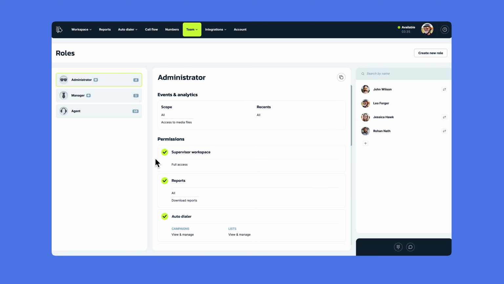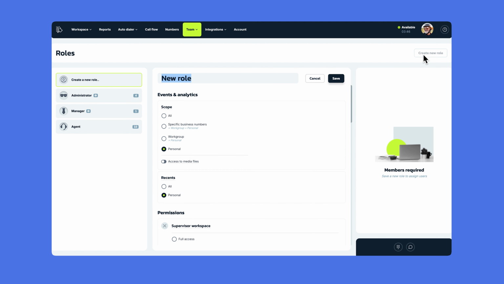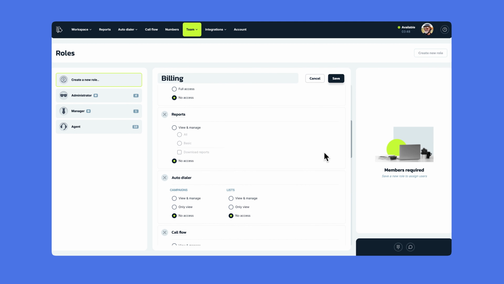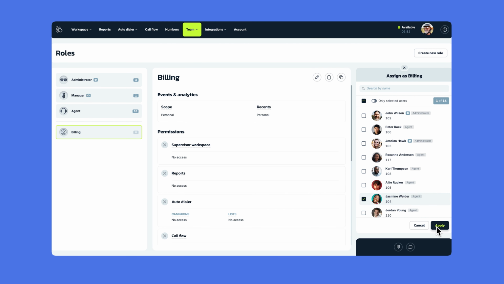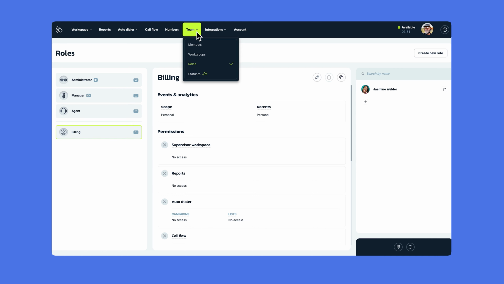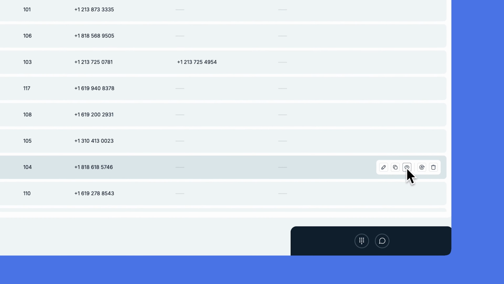In MightyCall, you can also create custom roles to determine how much communication history a user can view in the Recent section, and whether they'll be able to view or manage certain call center sections. To do that, hit Create New Role, give it a name, and go through the permissions, selecting the right level of access you need for this role. After saving it, you can assign your users to it. To check that you've set up everything right, you can see the account and settings as your agent sees them by clicking on the Supervise button in front of the selected agent.